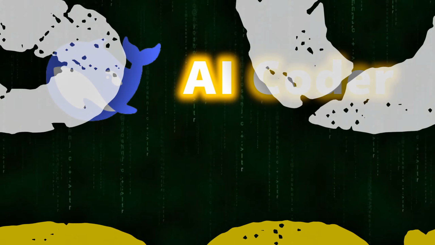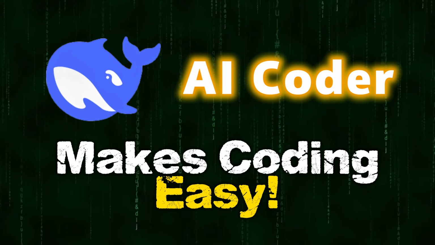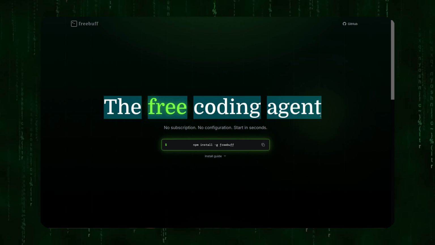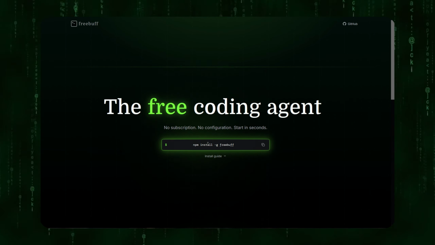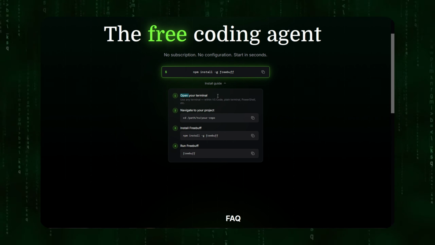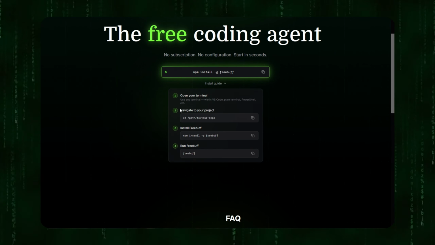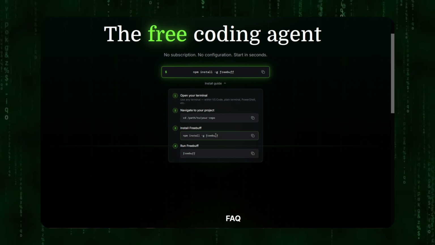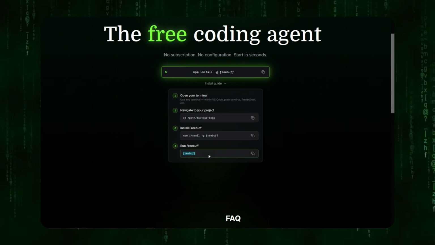DeepSeek AI Coder makes coding easy. What if a genuinely capable AI coding agent ran right in your terminal with no subscription, no credit card, and no sign-up wall? That's the pitch behind Freebuff, and unlike a lot of tools that promise free and then bait and switch you, the basic claim actually holds up.